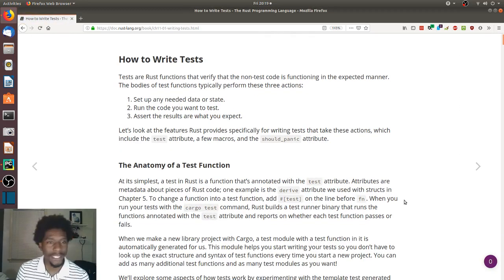How to write tests. Tests are Rust functions that verify the non-test code is functioning in the expected manner. The bodies of test functions typically perform these 3 actions. 1. Set up any needed data or state. 2. Run the code you want to test. 3. Assert the results are what you expect. Let's look at the features Rust provides specifically for writing tests that take these actions, which include the test attribute, a few macros, and the should_panic attribute.